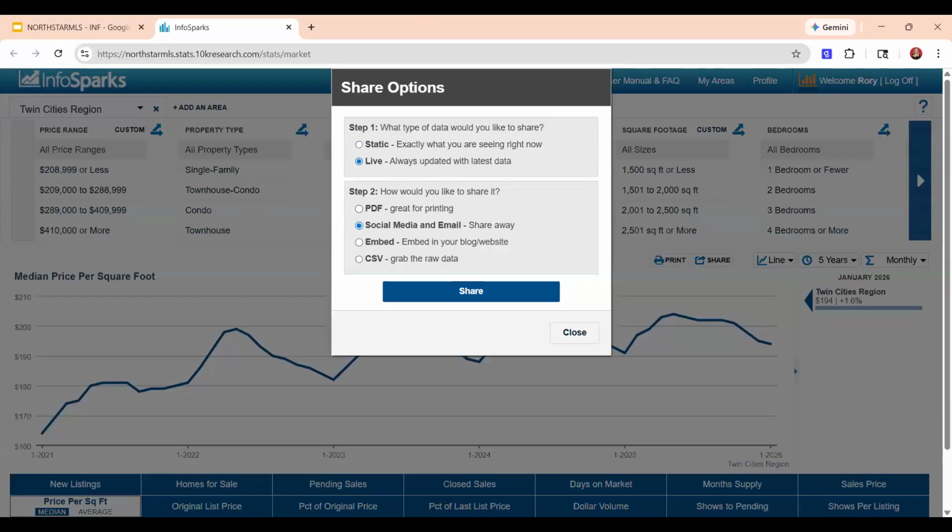Live data, however, is going to allow the chart to update over time, the figures in the chart to update over time. Remember, InfoSparks refreshes data every night through the end of the previous month. So any changes picked up in that nightly sync is going to automatically appear in the data in your live charts. So this is perfect for anything you plan to reuse, like a market snapshot on your website or in reoccurring emails.